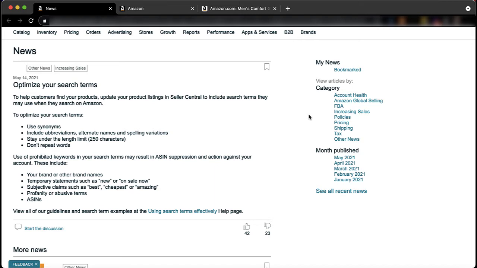On top of that, don't put in these temporary statements like new or on sale, as well as these subjective claims that Amazon calls out as best or cheapest or amazing or fantastic, or any sort of claim that really isn't substantiated. Amazon doesn't like that, so just don't do it. Obviously, no profanity or abusive terms, and don't put in any sort of ASINs. I've seen people trying to do this, putting search terms as their competitor ASINs, and again, just don't do this. Amazon doesn't like it. Don't get them upset.